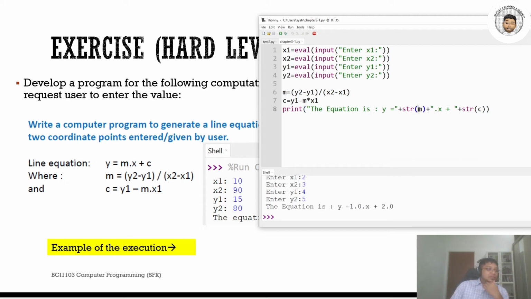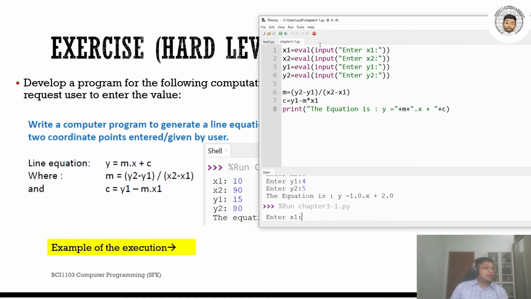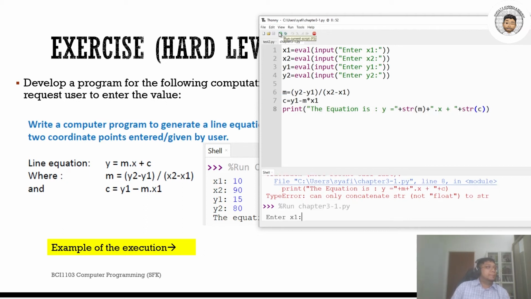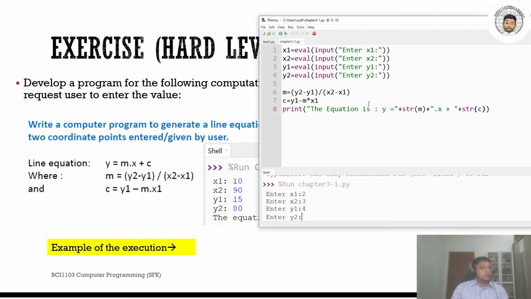If we don't use this string, for example if I just remove the bracket, it will become an error because Python recognizes it as float. Right now M and C is a float, it's not a string. I cannot display something from float. So you need to change this float into a string first. So I change it into a string. And at the end, what happened? 2, 3, 4, 5. See? This is the result. You guys understand?